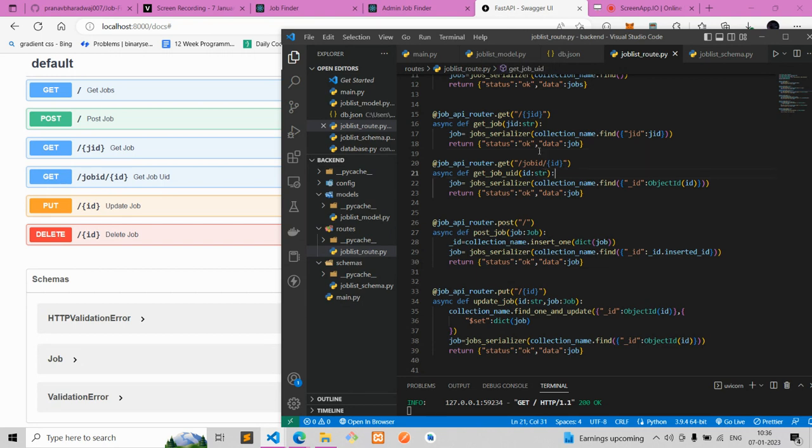Then again here I pass this GET using a job ID. Here I'll pass it through the ID which is given by MongoDB. It's a very unique ID generated by Mongo Atlas.